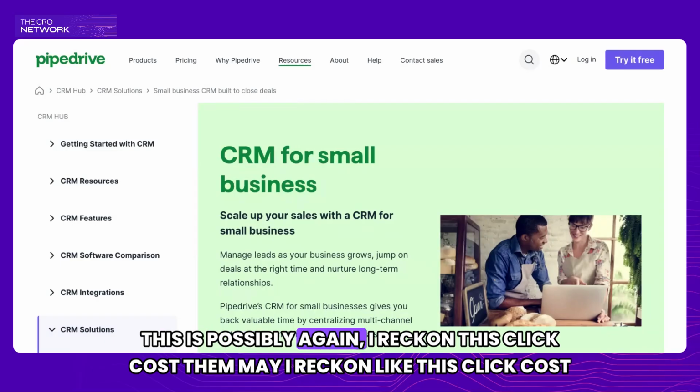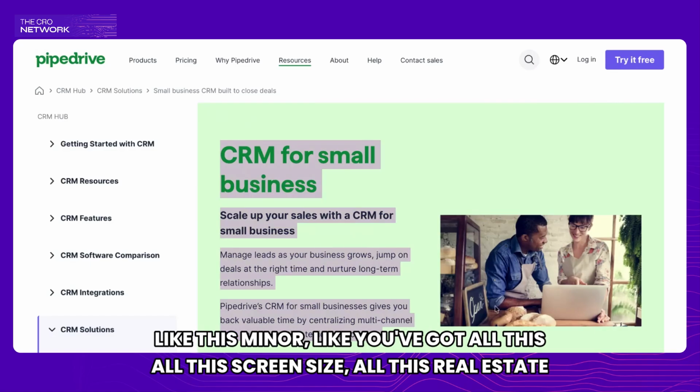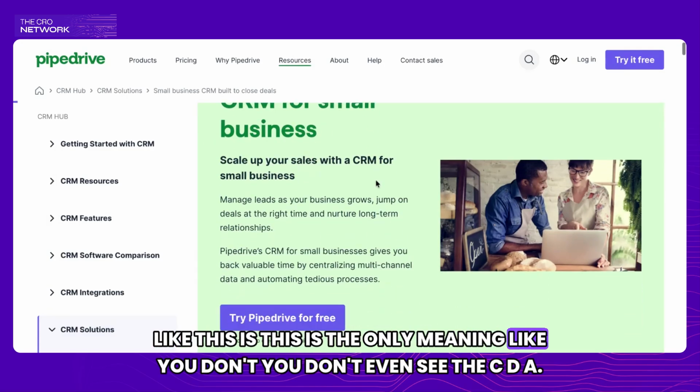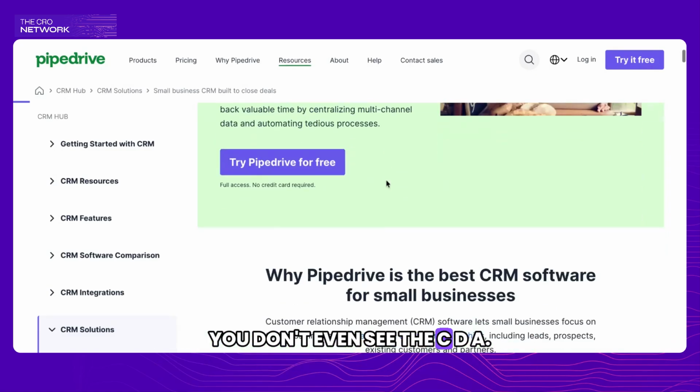This is possibly again, I reckon this click cost them like £3, and this is what they've decided to show you. This is minor, wild. You've got all this screen size, all this real estate, and this is the only thing. You don't even see the CTA.